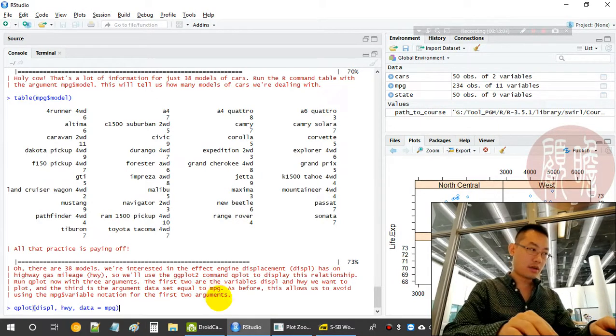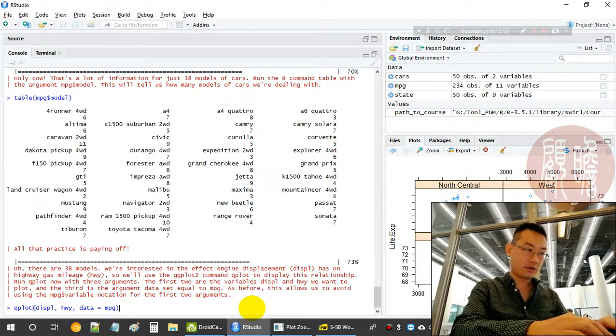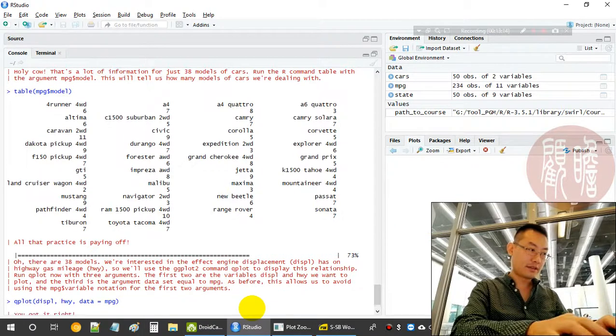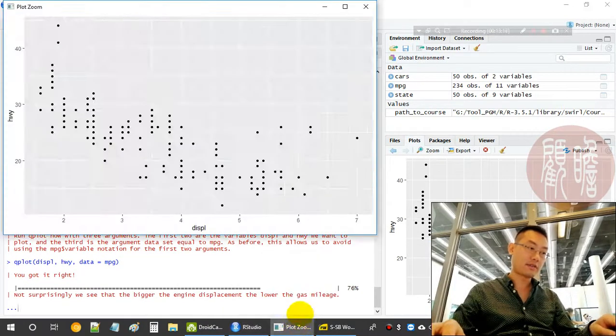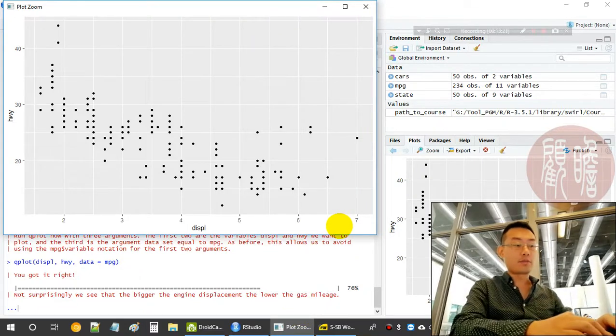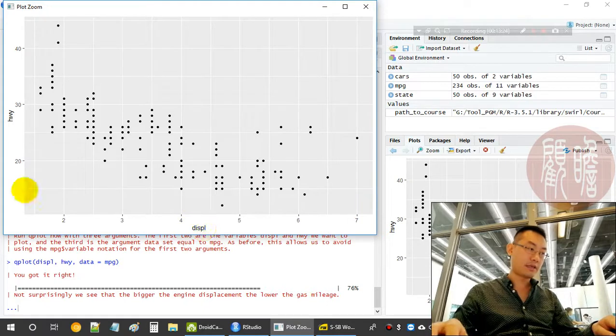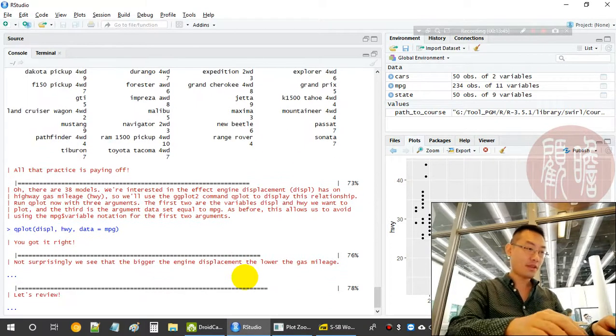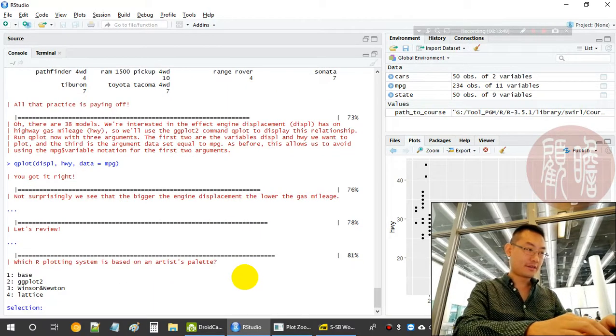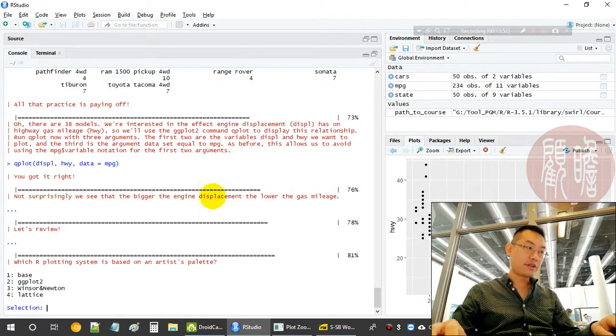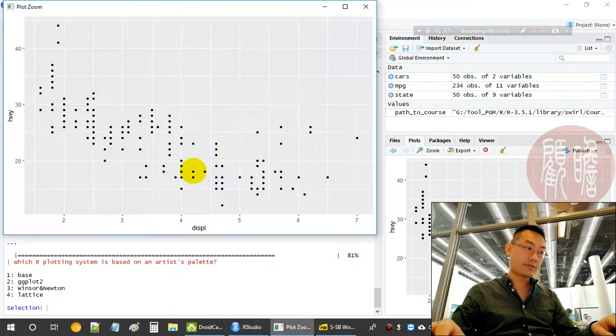So we only specify these three arguments, which is the minimum that we need to provide, and the rest of the optional arguments qplot will automatically provide for us. So this is displacement, and this is the highway mileage. With the increase of the displacement, the HWY goes down. So somehow there is a linear trend. The bigger the engine displacement, the lower the gas mileage. Yeah, that's a trend.